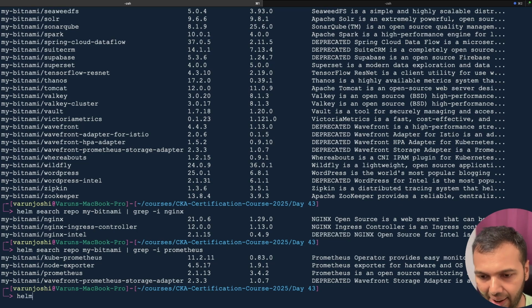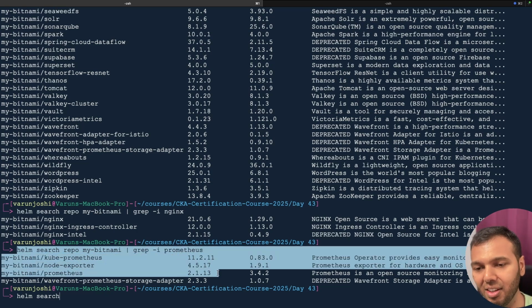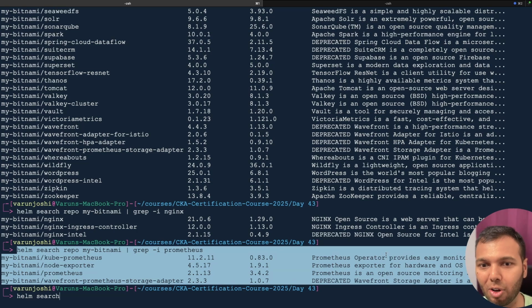So I will write helm search. Previously we provided a repo and the name of that repository, and I want to tell you one more thing. When you run helm search repo my Bitnami, this is not going to the internet for this search. This is a local search, because we first added the repository, and you saw when I added the repository, it took some time. So it was maybe adding the indexes. So if you search that repository, it is not going to the internet. It is happening locally itself.